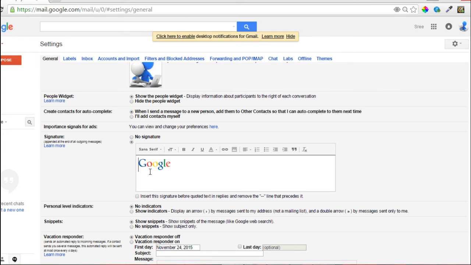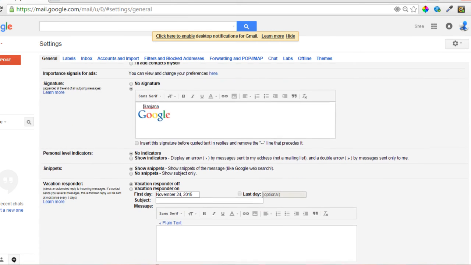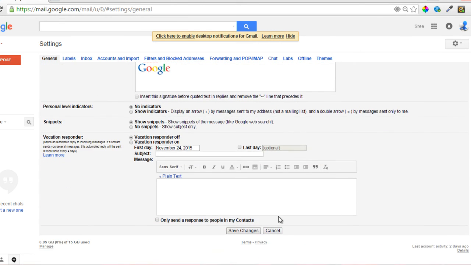And here you can write whatever you want, your name, etc., anything. Just like I'm writing my name here. And if you want, you can also write some other details which you want in your signature. And now scroll down and just click on save changes.